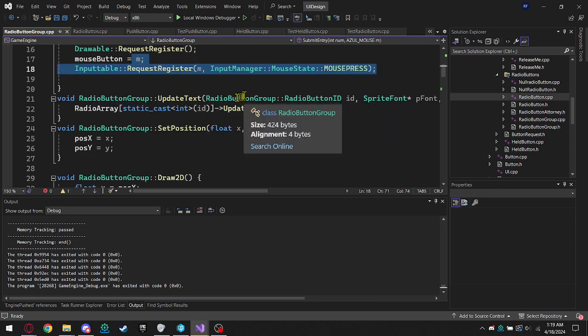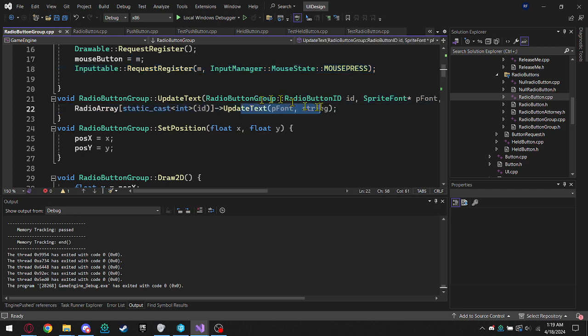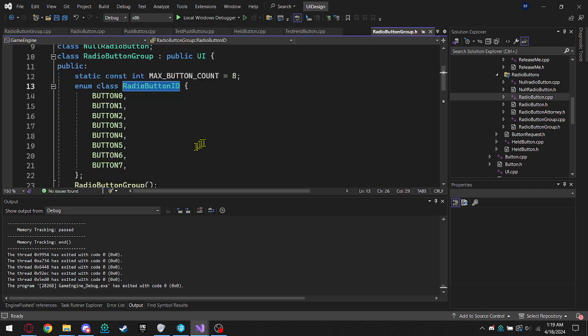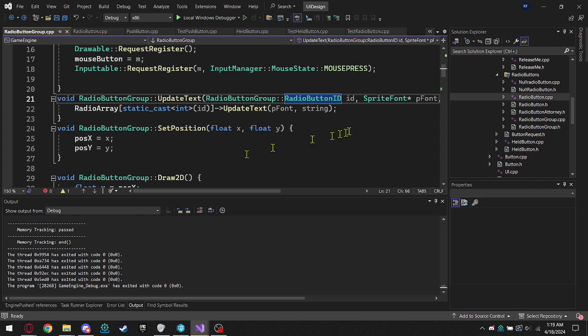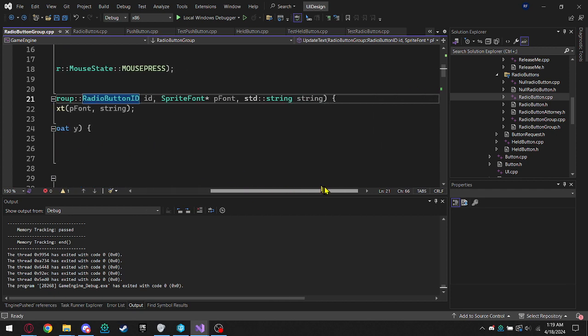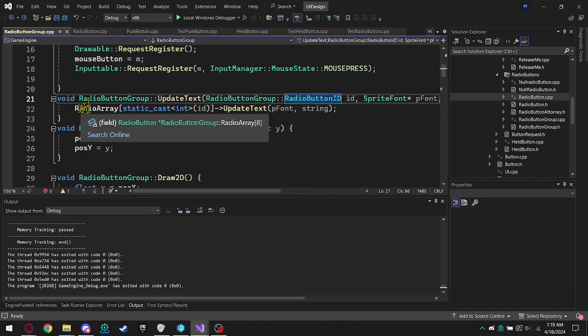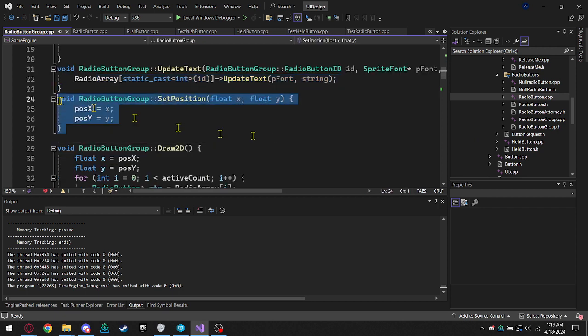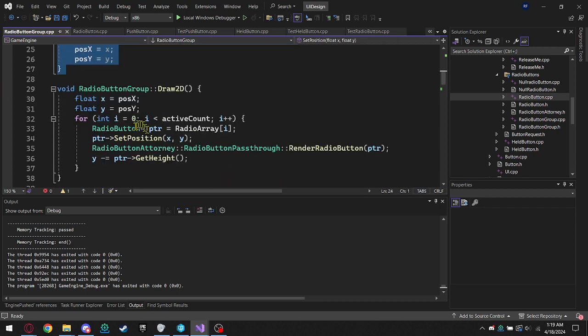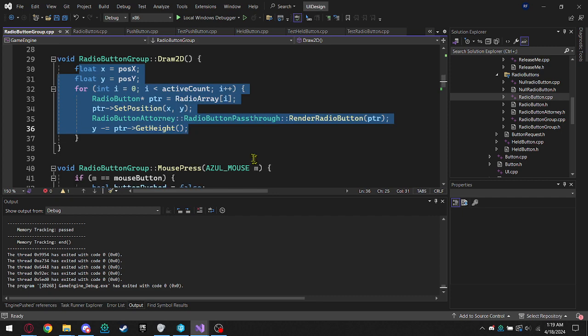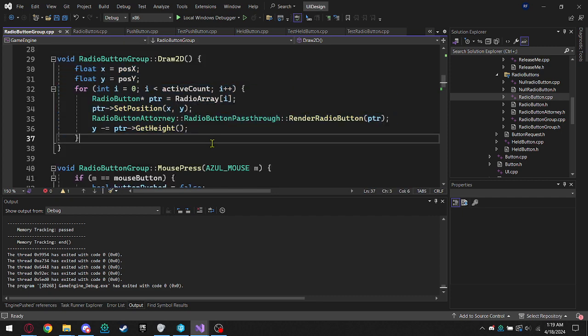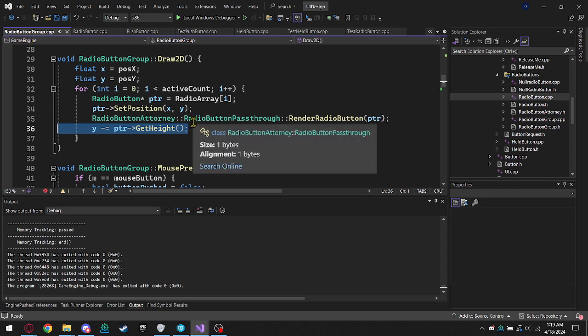If the user wishes to update the text for any of the radio buttons, they can pass in the enum associated with that radio button, and then the sprite font they want it to be rendered in, as well as the sprite string. This will update the text value to be based on that. We can set the position of the radio button group, which is used to update all the radio buttons for the rendering. So whenever we render a radio button, it's similar to how we render the sprite strings, except instead of increasing the x by the given glyph's width, we decrement the y value by the height of the button.